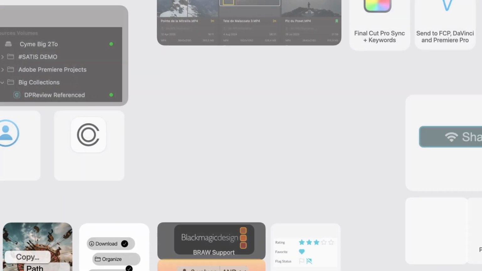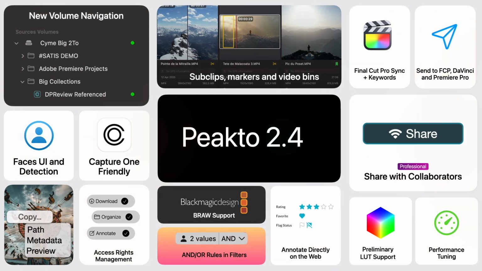Hi, Peakto 2.4 has just been released and it is massive. It is packed with features, improvements, performance enhancements across the app. We couldn't be happier to put it in your hands today, and we'd like to walk you through the main changes. There are too many changes to look at all of them, so we've selected a few of them which are really worthwhile. Let's get started.